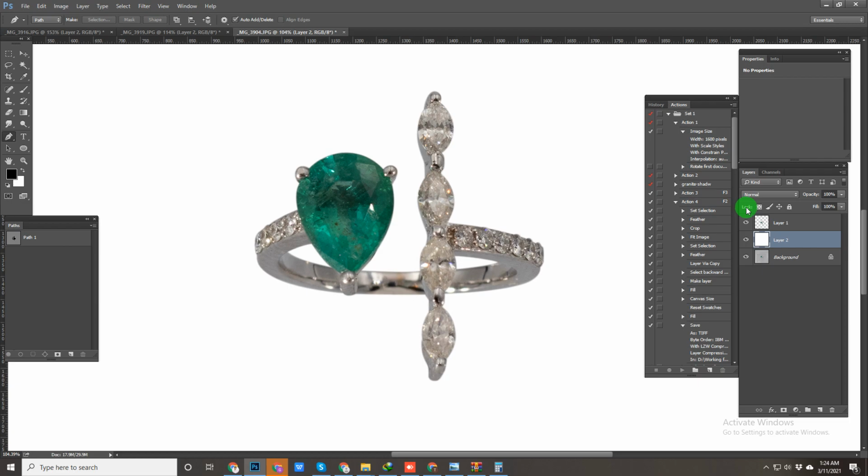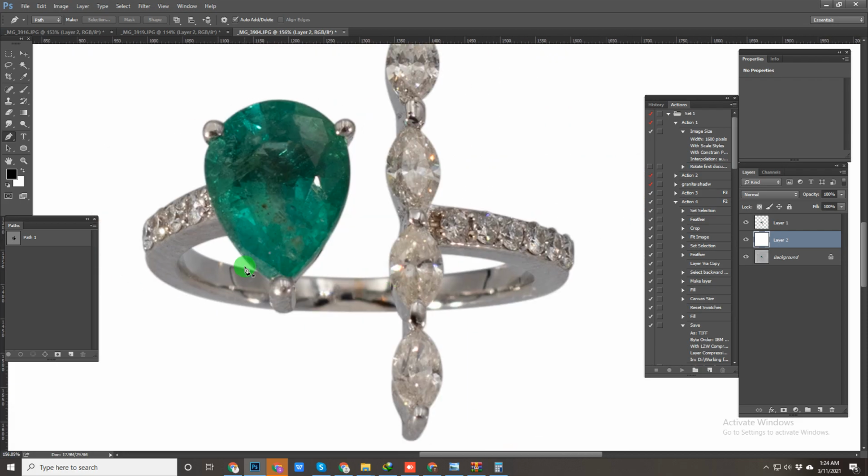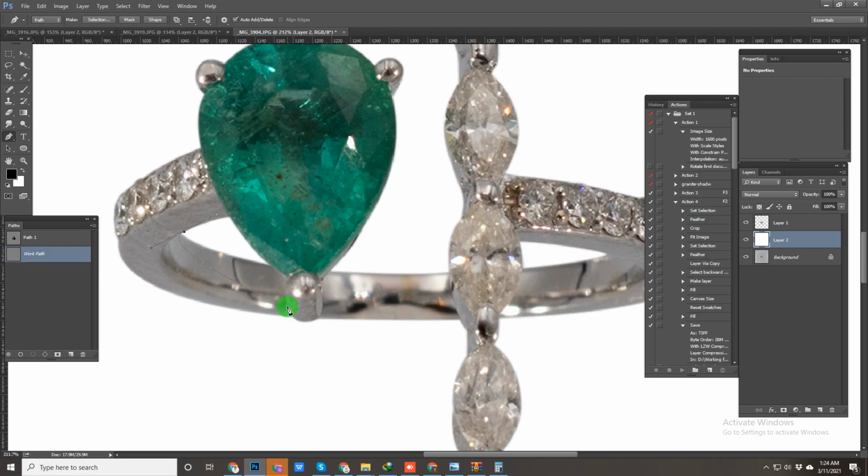Okay, let's separate the shank area. You know the shank area, right? This inside part is called the shank area. This is the shank part.